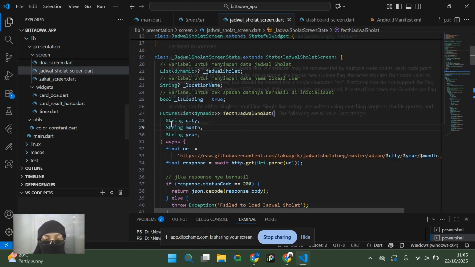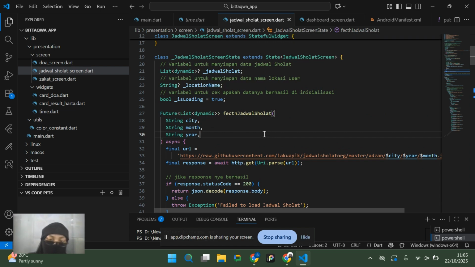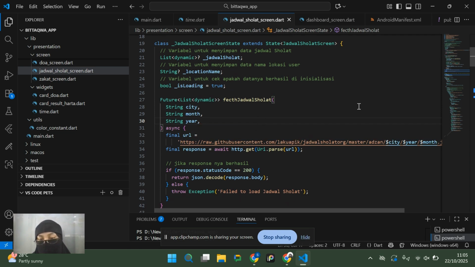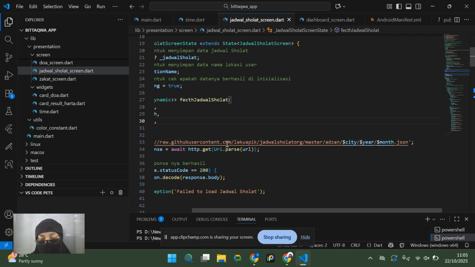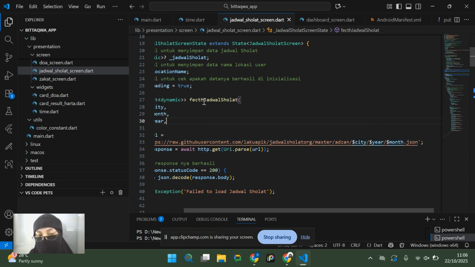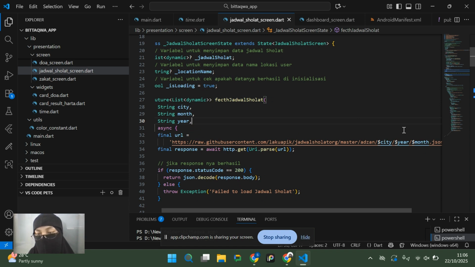So it's going to be is loading true. And here you're going to have a future list dynamic of fetch general salat, where it's going to take a string of city, month, and year, and it's going to be async of the final URL. You're gonna have a URL. How you guys can get this is basically you can just go to Chrome and search Digital Solid Aquatic. This is the creator over here, and you guys just click from the GitHub, and this is from here by the way. Yeah, so it's gonna be something like that.